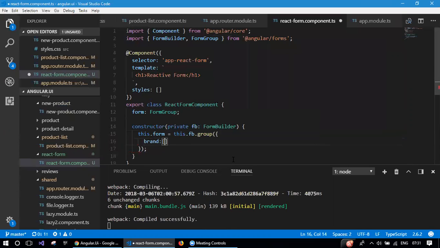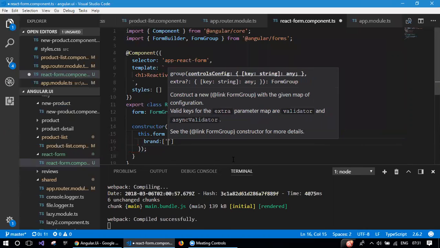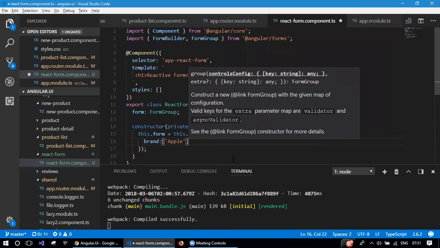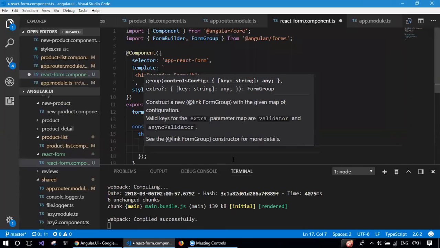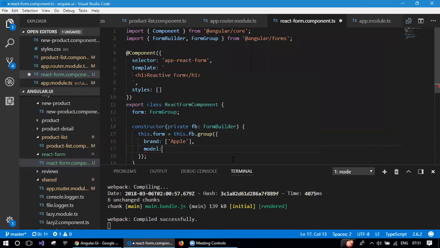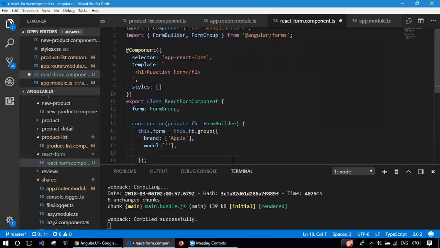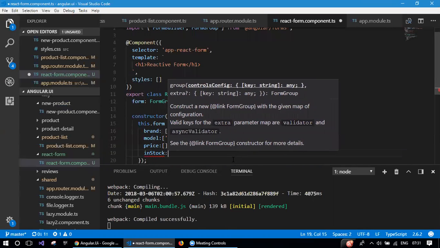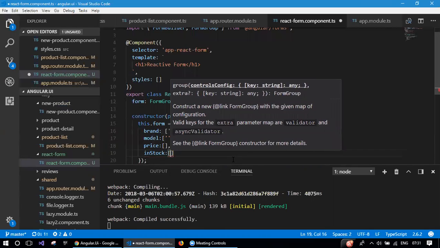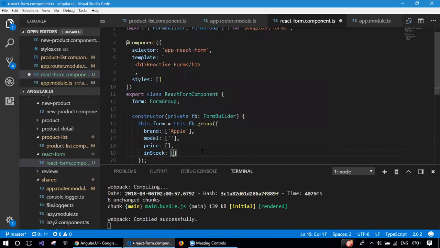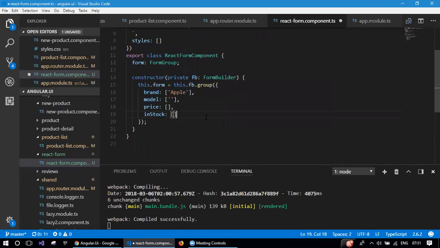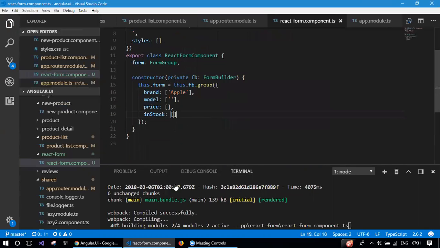You'll say brand and brand will have an array and that array will have some value such as say Apple, something like this. And then the other field is model. I don't want to have it any default value. And then price and then in stock like this. Save this. Now this is how you build a form.